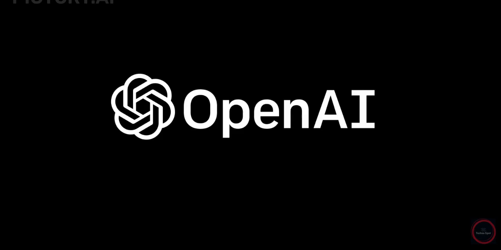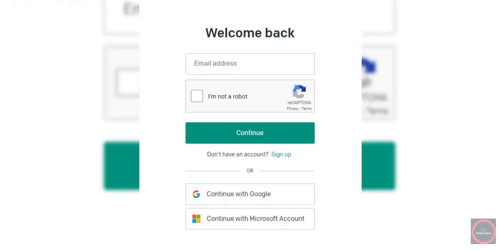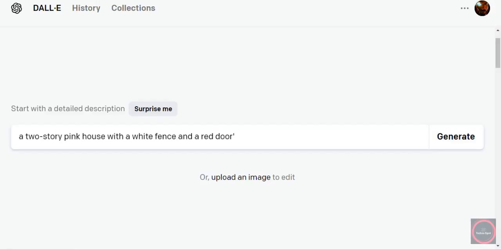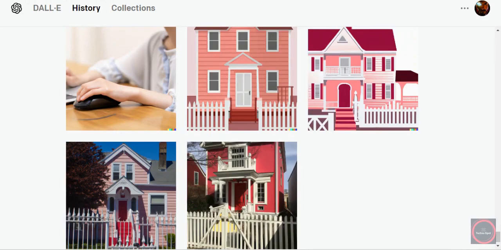Go to the DALL-E website openai.com and click on DALL-E, and sign in with your OpenAI account. If you don't have an account, you can create one by clicking the Sign Up button. Once you are signed in, type a textual description into the input field. For example, a 2-story pink house with a white fence and a red door. Press the Generate button. Wait for the image to be generated. This may take a few seconds. The generated image will be displayed on the page. You can download the image by right-clicking on it and selecting Save Image As.